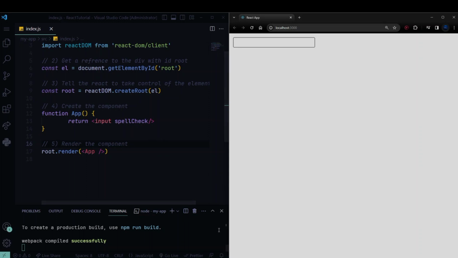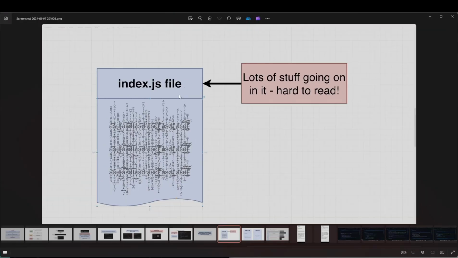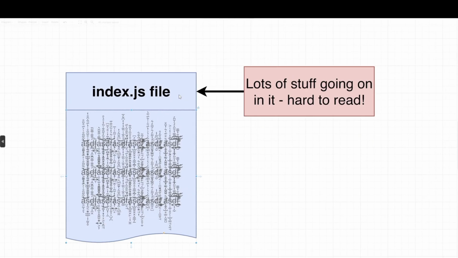So first of all, this is the code, and as you can see, all of this code we have done in a single file, which is index.js. There is a lot of stuff going on in our index.js file. Now it is simple and we can easily understand because there are not many lines of code, but as we start to build more and more complex applications, there will be more and more lines of code and it will become complex and kind of hard to understand if we do all that stuff in one single file.